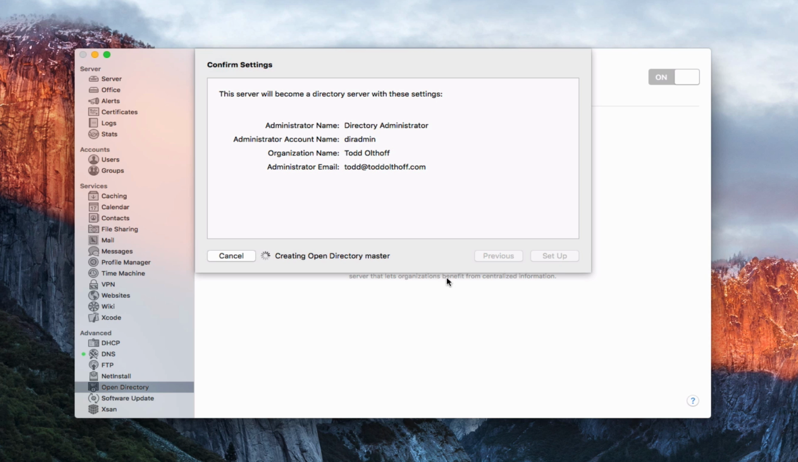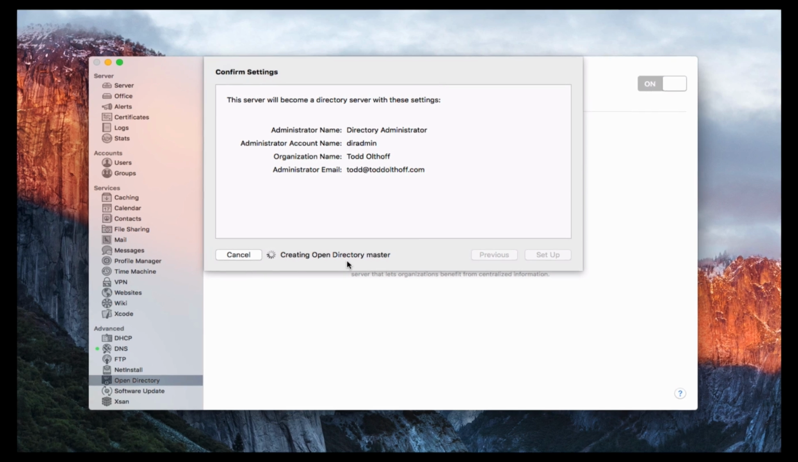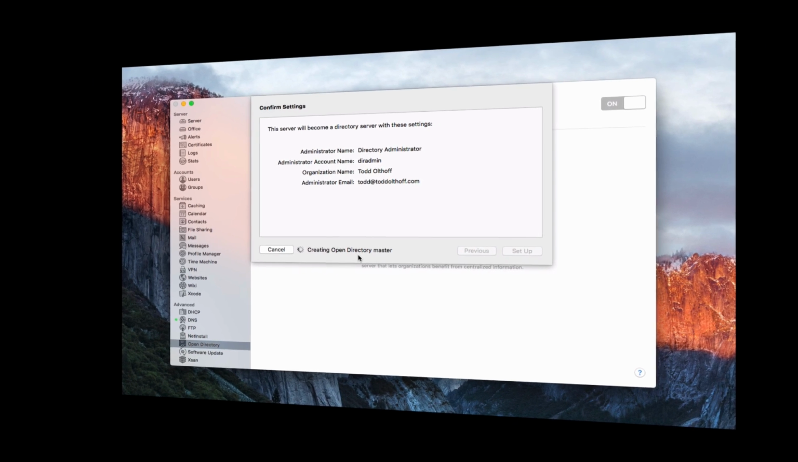We're just going to set this up, and you can see it's now creating my open directory master, and it's putting all of these pieces in place that I'm going to need in order to go forward with some of these other services. So it might take a little time for that to create. It all depends on your particular situation. So I'm going to let that run here, and as soon as it's done, we should see our open directory master. Okay, so here we are back at the open directory screen.